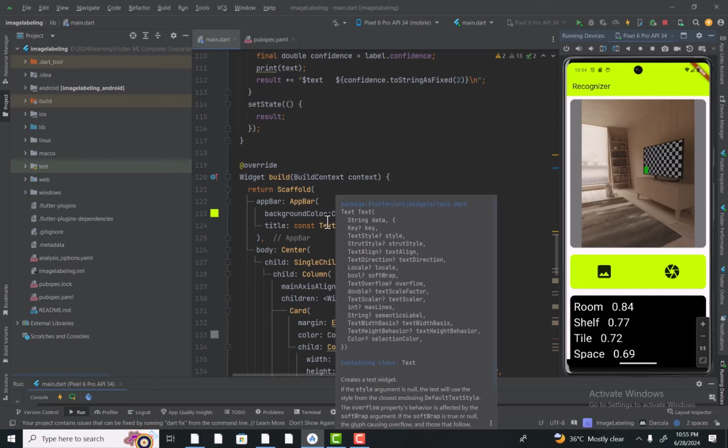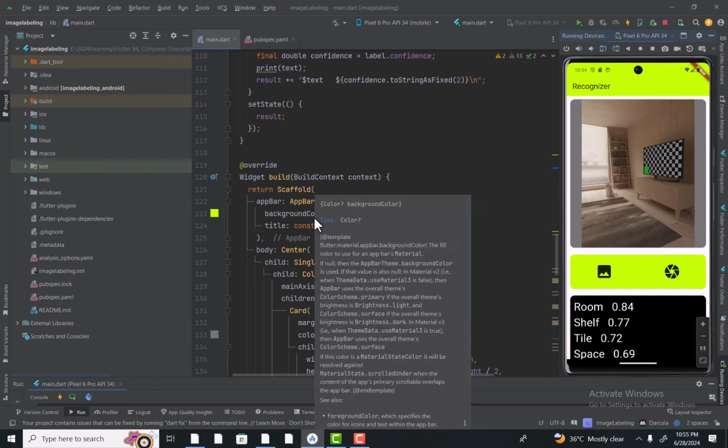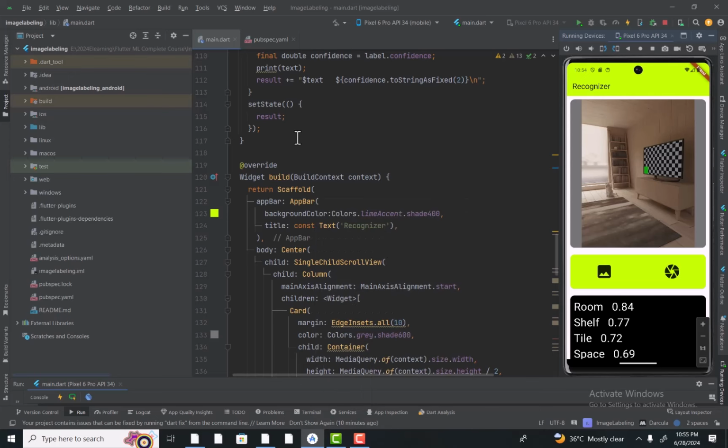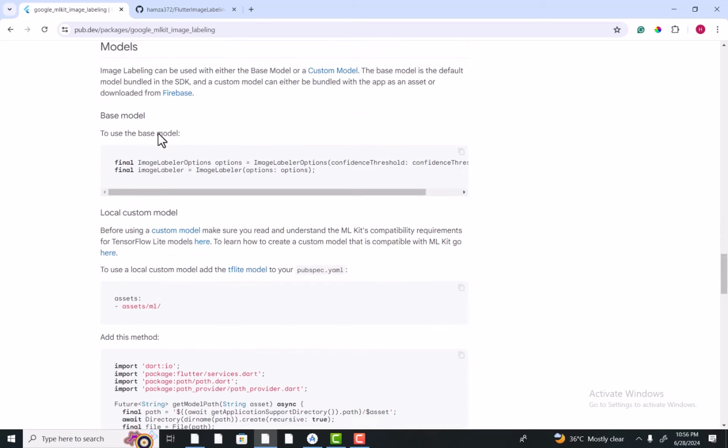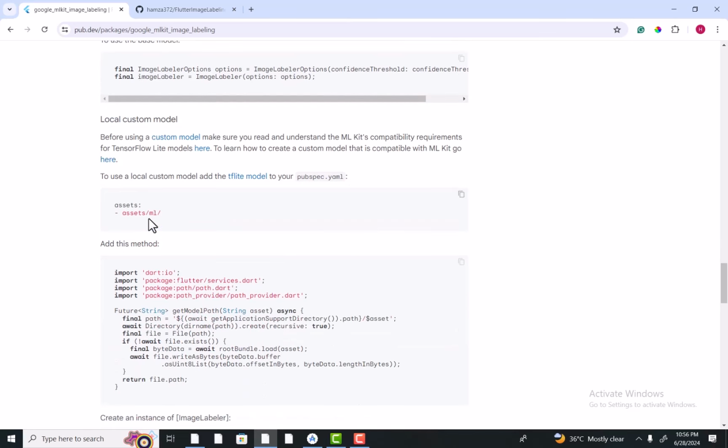And now inside this application, we are going to use our own trained image classification model. And to do that, you need to open the documentation page of the library which we are using. And here, when you scroll down, you will find this section, Load Custom Model. So there you will find the instructions on how you can add your custom TF Lite model and then use it with the image labeling library.